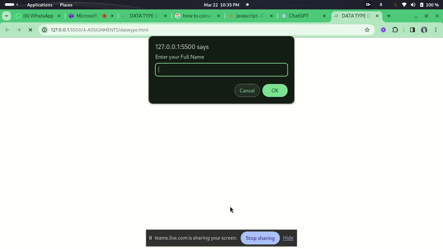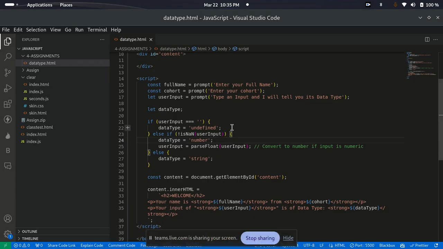So I think we are done with this one. If it's empty, it tells us undefined. If it's a number that's not isNaN, it tells us it's a number. And then if all of these conditions fail, the only condition again is a number.